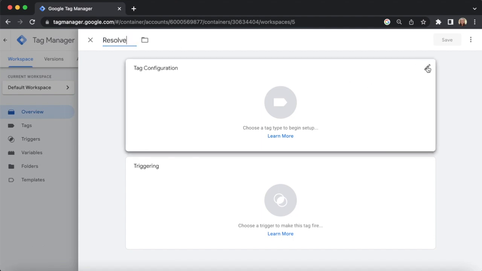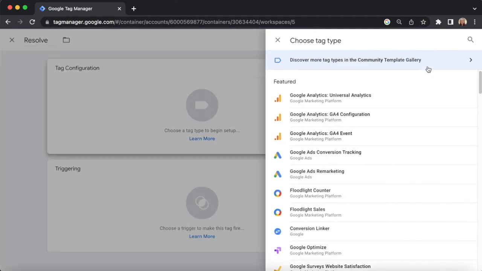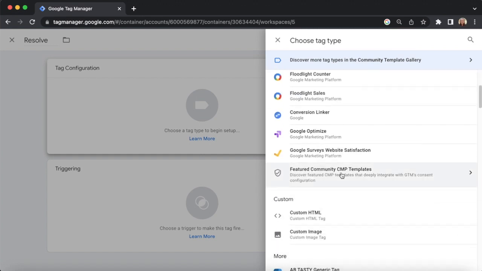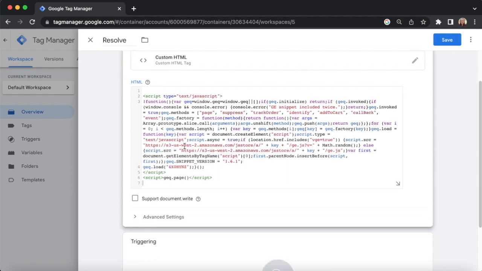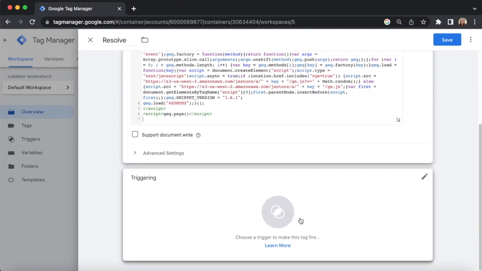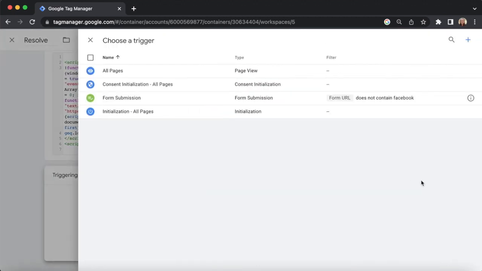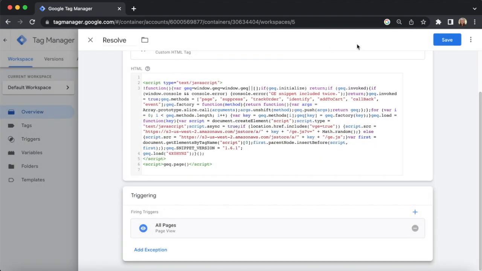In the Tag Configuration section, click the pencil icon. Then, scroll down and click Custom HTML under the Custom section. Paste your script into the HTML box. You will need to choose a trigger at the bottom of the page to make the tag fire. Click the pencil icon in the triggering section. Choose a trigger, such as page views on all pages. Once you've chosen a trigger, click Save in the top right.